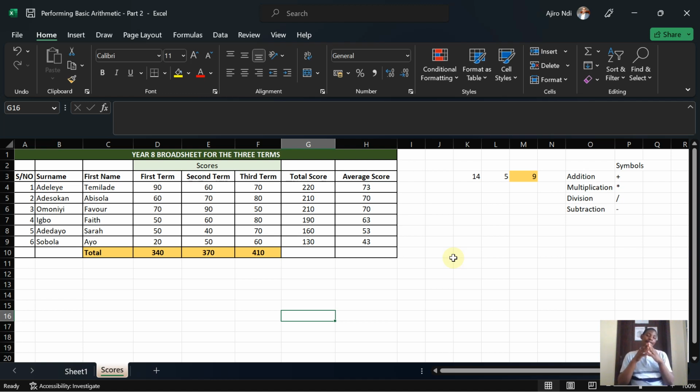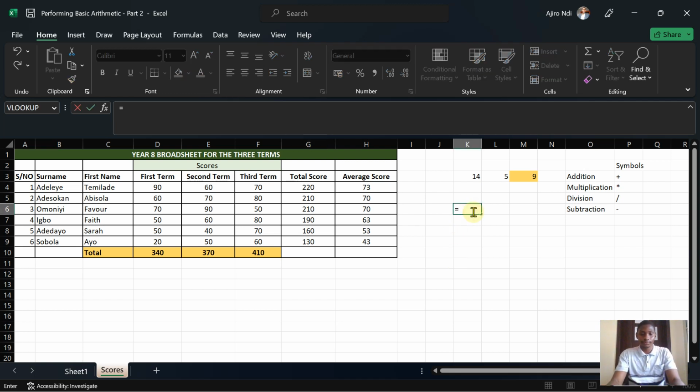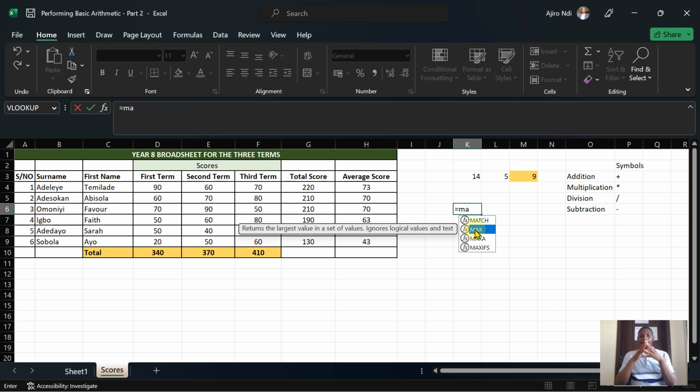Now, the function for the highest is equals to max. The max function returns the highest value in a set of values and ignores logical values. So it's going to return the largest value, the highest number in what? In that set of values. In this case, in the range, it's going to look through the range.